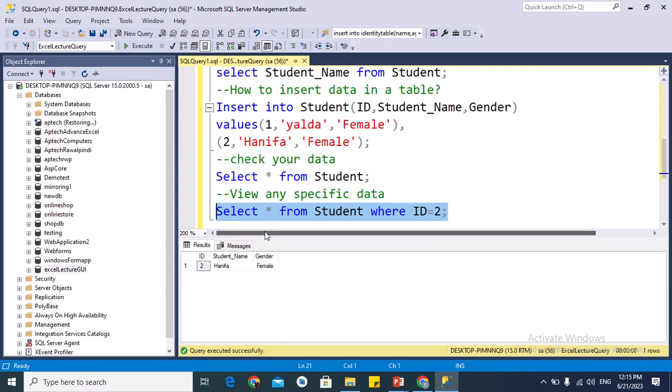For example, if you don't want to see other data like what is ID, what is gender, and you just want to see the name, then instead of using star, you can use student name, gender, or any other column. So this is basically the structure of how you can use these queries. In this lecture I will stop here, because these are too many queries. You have to first practice these queries and then we will move further.